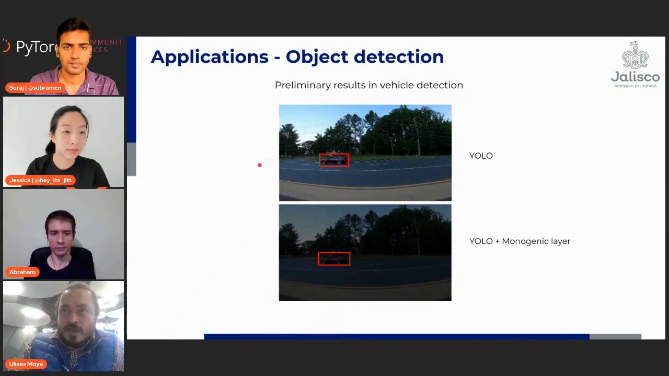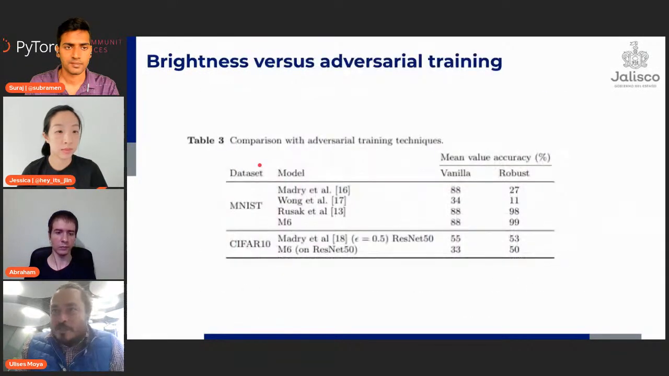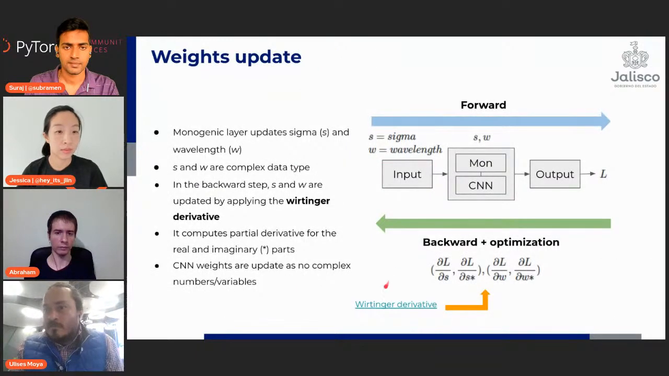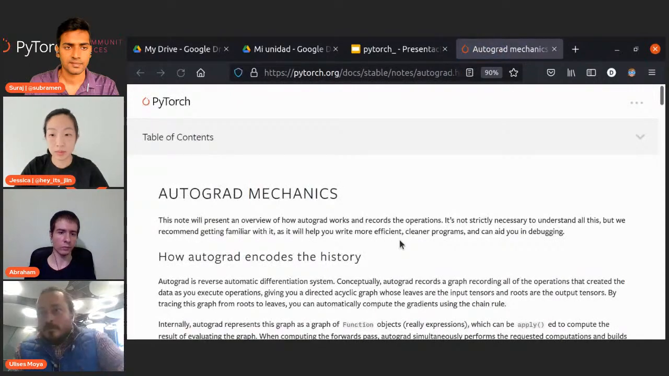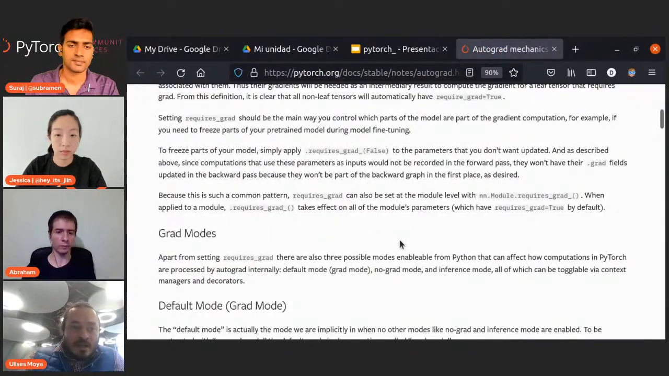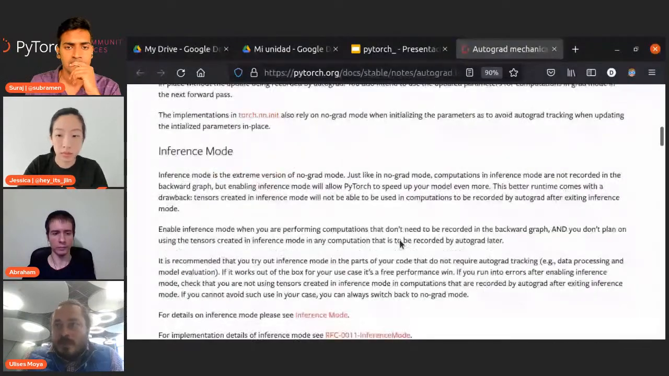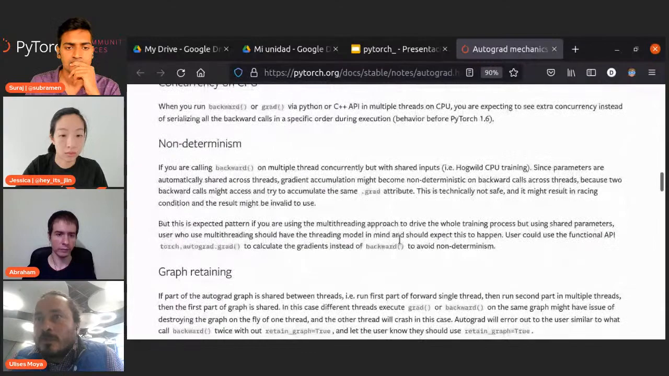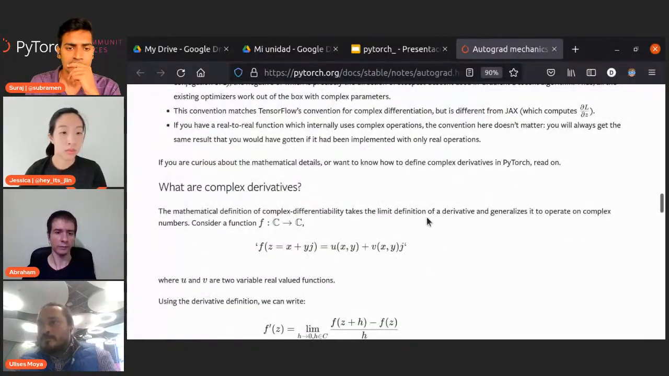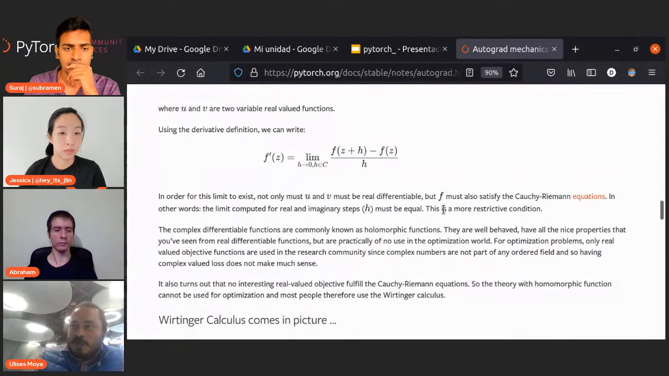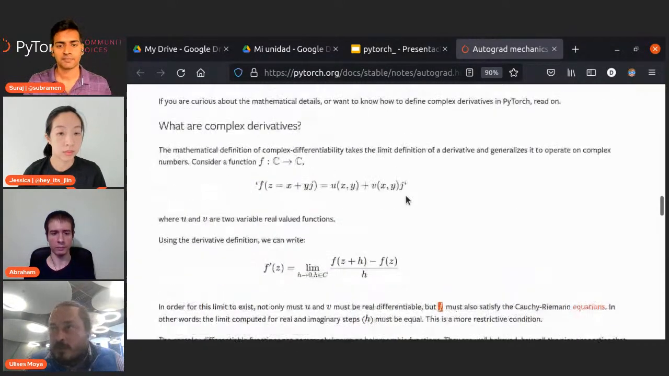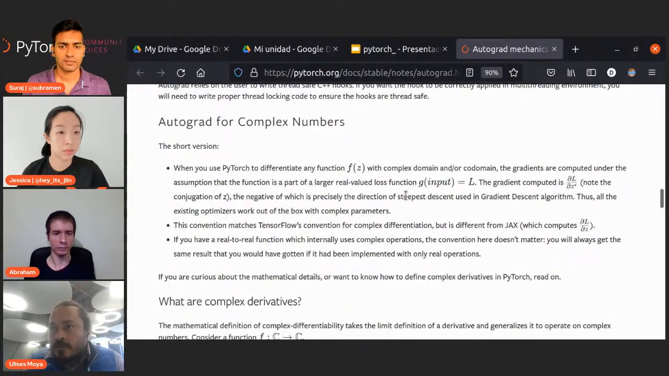Okay. Actually, the monogenic term is related with how it computes this one. You can see here. You need something to derivate the complex function. This requirement is called that the function needs to be holomorphic. That this function, in this case, or layer, satisfy the Cauchy-Riemann equations. But don't worry. This name called holomorphic, where is that? Holomorphic.